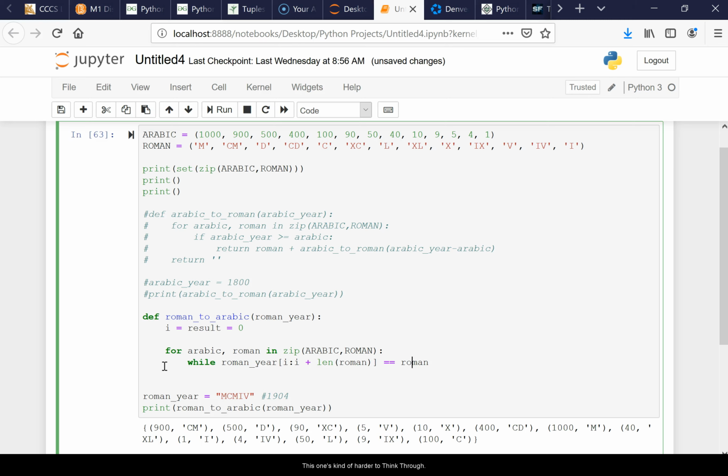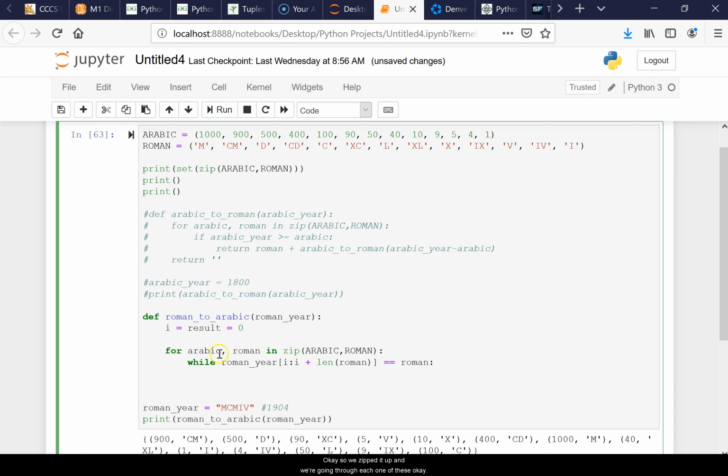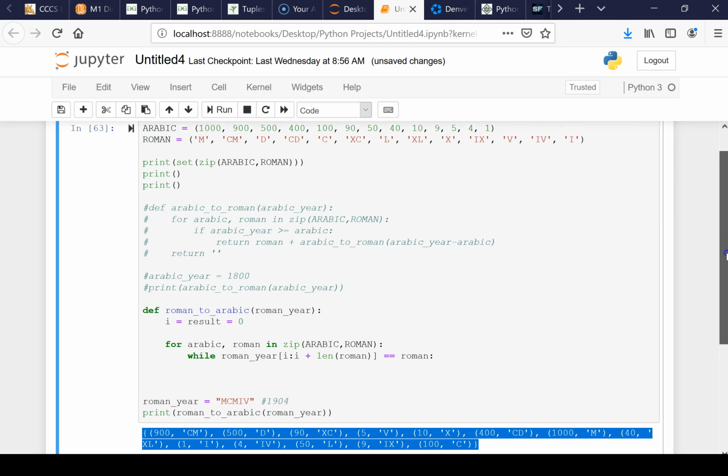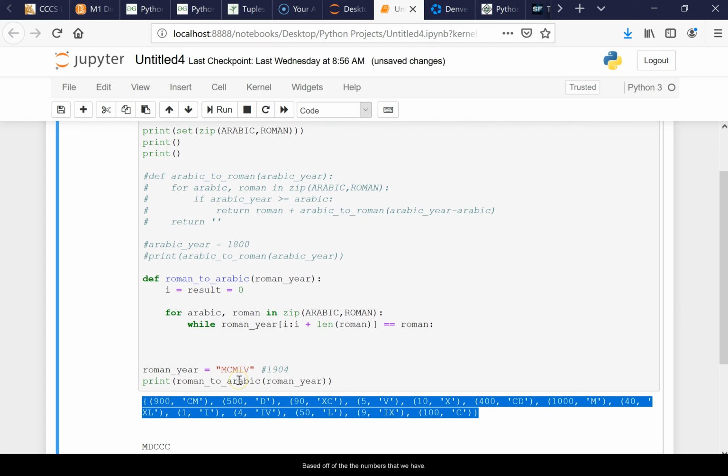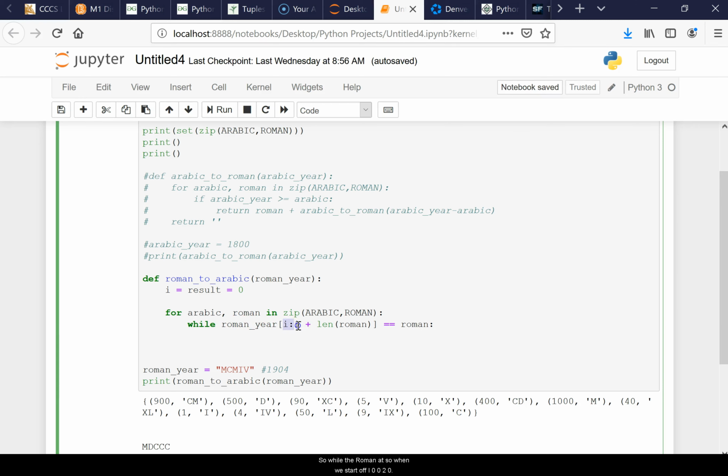This one's kind of harder to think through. Okay, so we zipped it up and we're going through each one of these, based off of the numbers that we have. So when we start off, I is 0, 0 to 0, which, if we think about this, 0, 1, 2, 3, 4. Okay, so this is position 0, 1, 2, 3, 4.